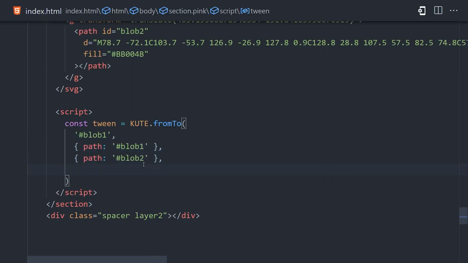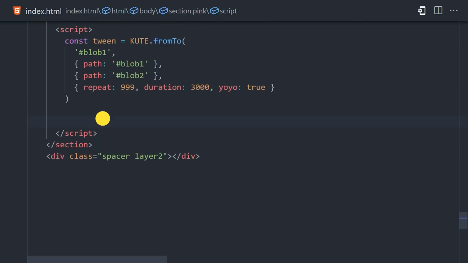Then down at the bottom of the section, we'll add a script that references the global object KUTE with a K and its fromTo method. It'll use blob1 as the starting SVG and then animate to the blob2 SVG. And as a final argument, we can add an object with some options on it, like the duration, which will be 3000 milliseconds, and also the yoyo option, which will have it go back and forth between the two animation states. And lastly, call animation start, and that's all it takes to create an SVG morphing animation with JavaScript.